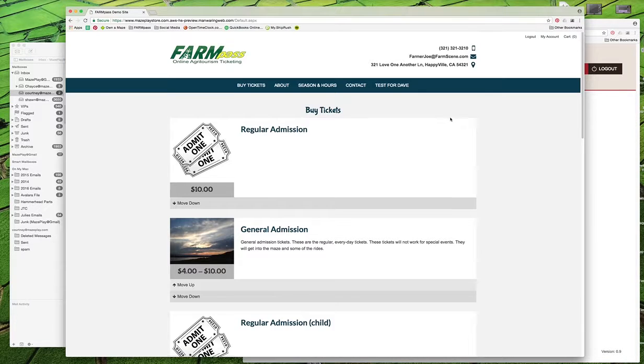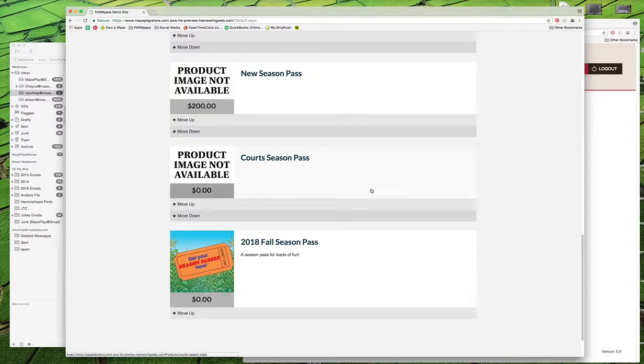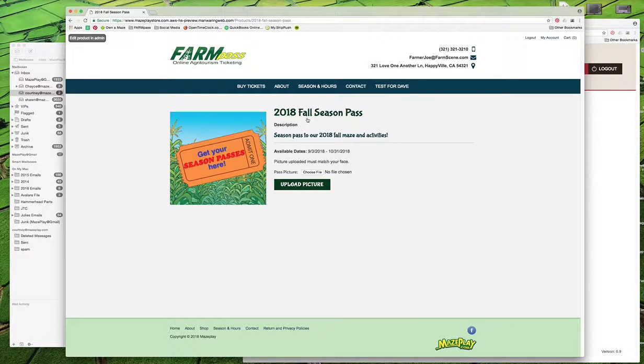Now we'll go buy our ticket. So here is where our short description comes in. This is our full description here. This is our pass disclaimer, the one that comes up on their ticket.